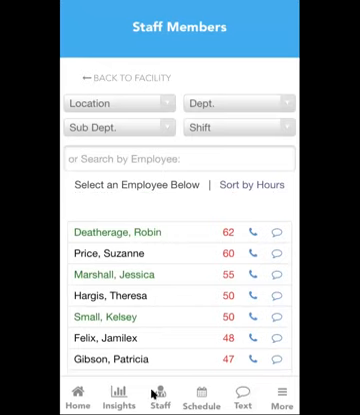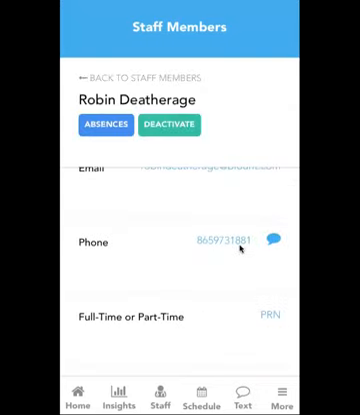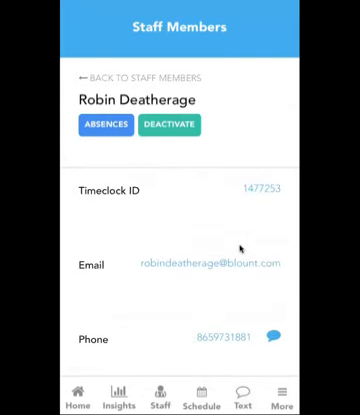So we're currently on the staff button. If we want, we can click on an employee's name, and we're going to see some of their information that we can edit from here: their time clock, email, phone number, license type, all of that stuff. We can also see their absences, and we could also deactivate them if they left the facility.